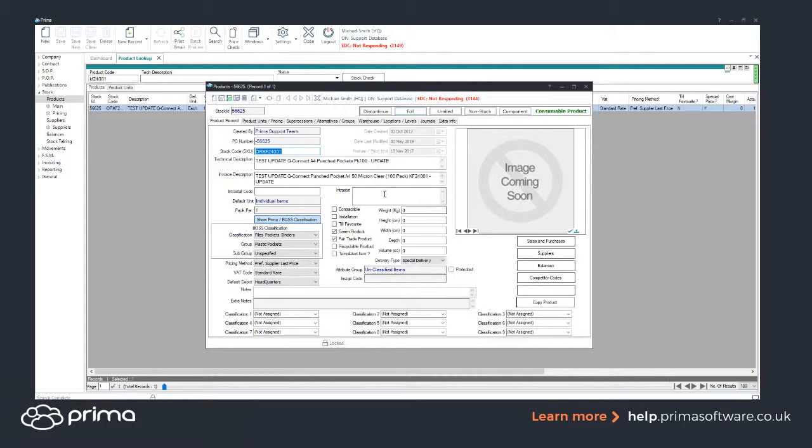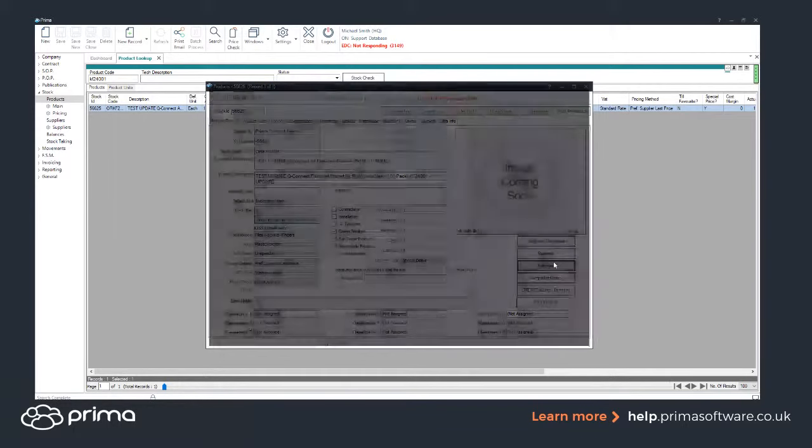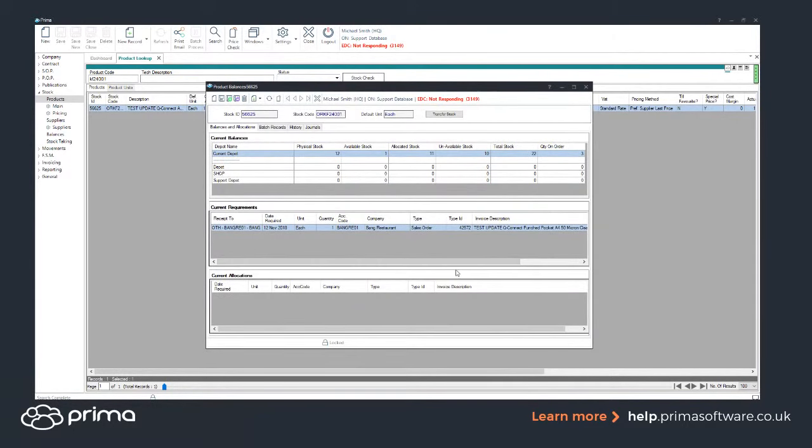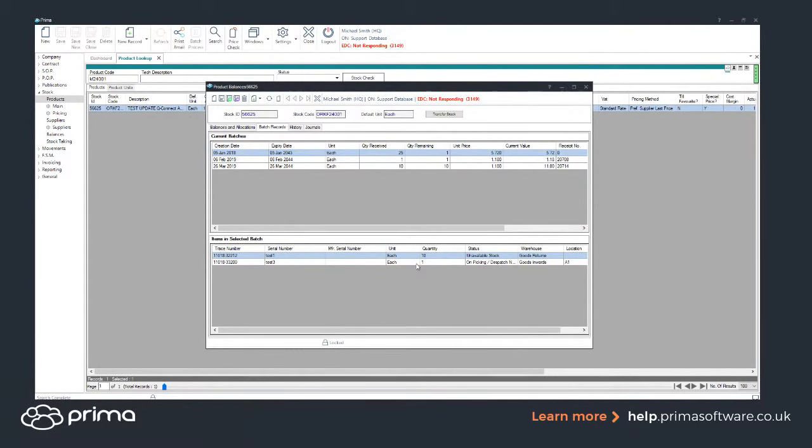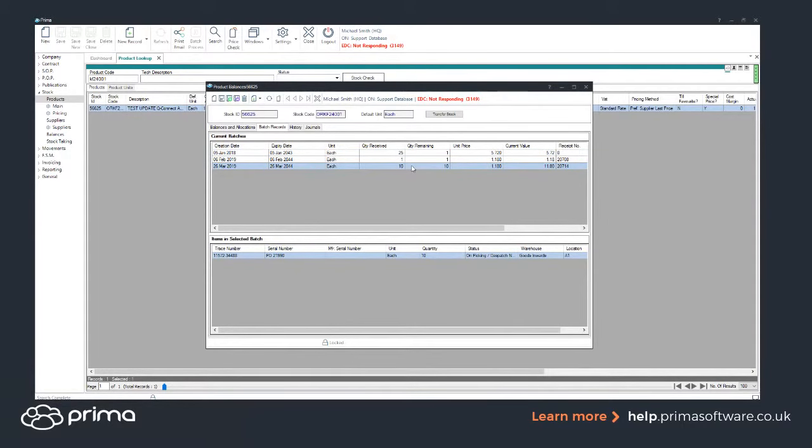So within balances for a full product, if I just mark this item to be a full product and go into balances, if you purchase 10 of these items, whereas for a limited product you would just have one individual batch like this, with a full product, once you purchase these items and book them in, you will have 10 individual batches rather than one batch of stock that shows a quantity of 10 like you see here.